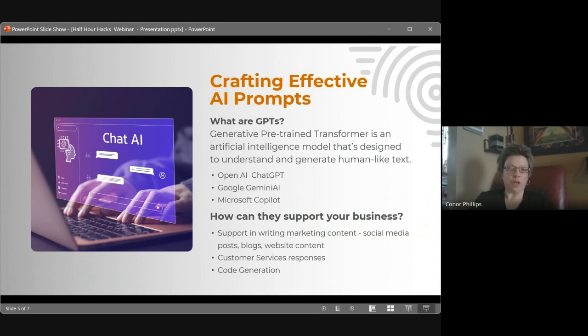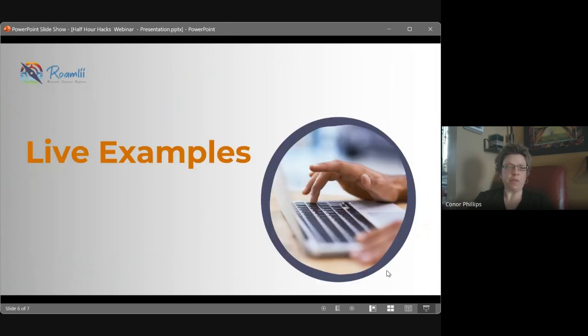So things like writing marketing content, social media posts, blogs, website content, even doing customer service responses, generating email templates for you. I've used it to help me with HTML code, just to even modify something from left justified to centered, actual code generation as well. And then web scraping has so many possibilities as well. And it really just goes on and on from there. All right, now we're going to dig into some live examples.